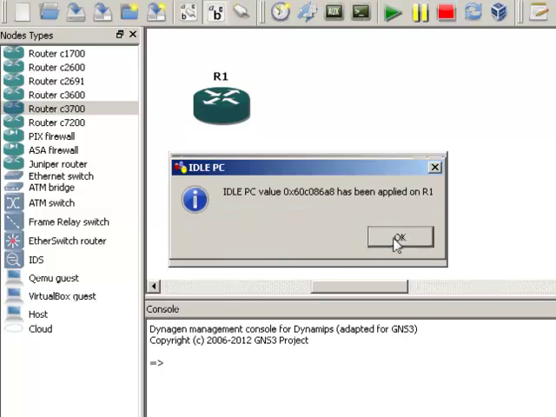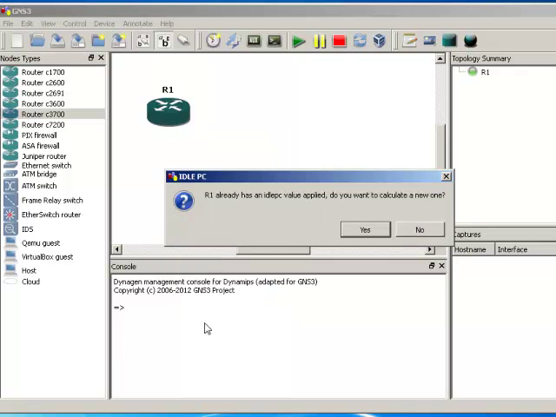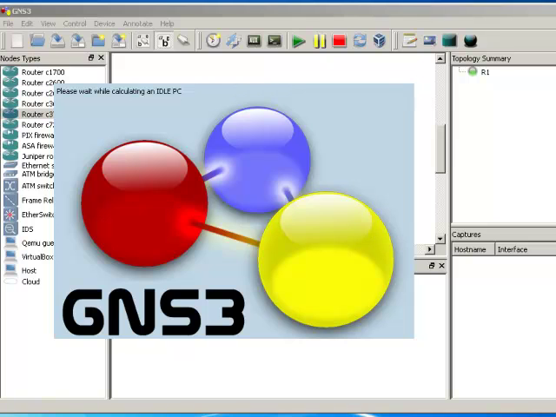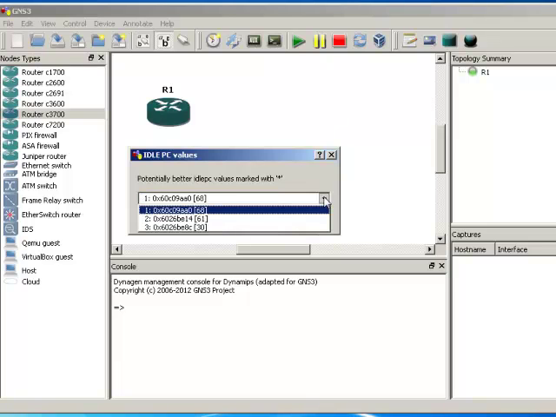But now I'll run one more time and see. Idle PC. Yes. Okay, so you have to run more times. It's better, I recommend, till you find any good value with the asterisk. Okay, same thing.